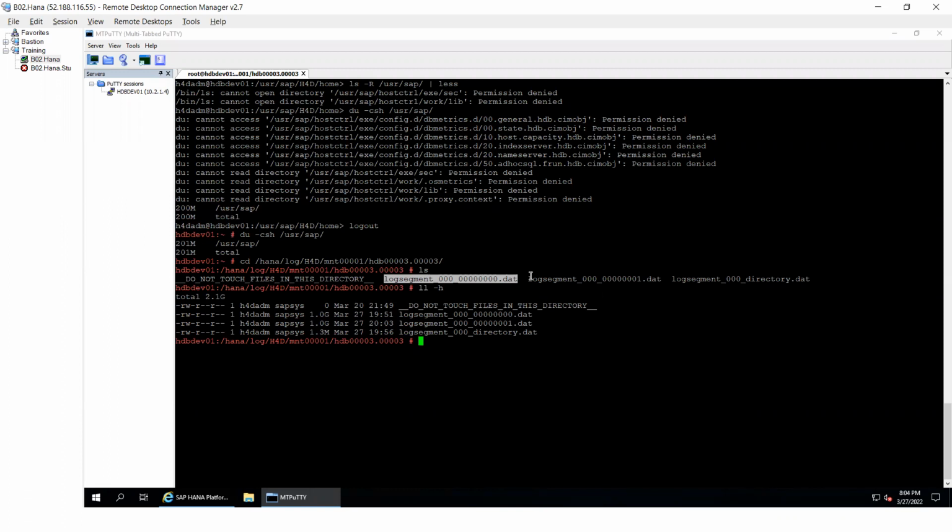Or you can also refer to the log segment. That is the data volume, and this is the log segment. After every commit, the data from the log buffer is written to these log segments over here. When you take a backup of the log segments, the log segments which are backed up are deleted or recycled into the system.